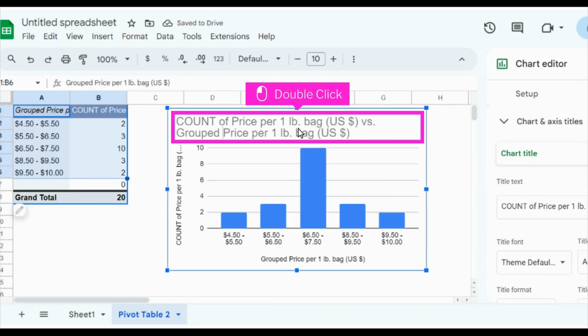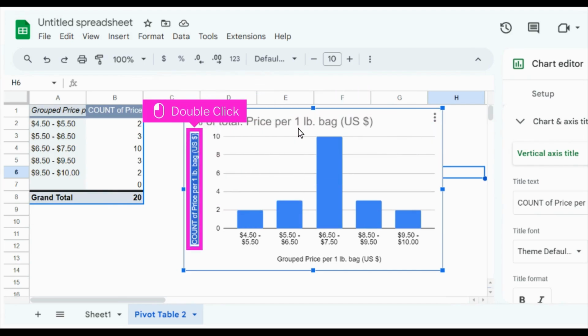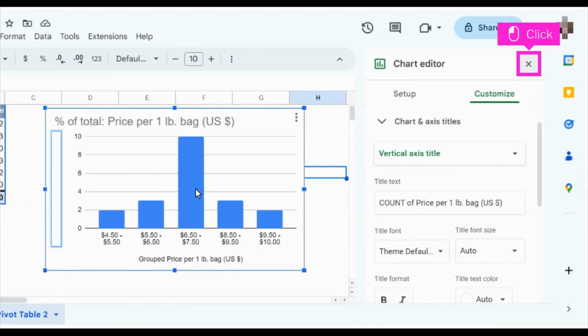Now we can edit the chart. For example, I'm going to double-click in the heading to change that text. Type a new heading that matches what your chart represents. Next, in this example, I'm going to delete the heading for the y-axis. Double-click into that heading to select the text. Click Backspace or Delete on your keyboard to remove that heading. To close the chart editor, click Close.